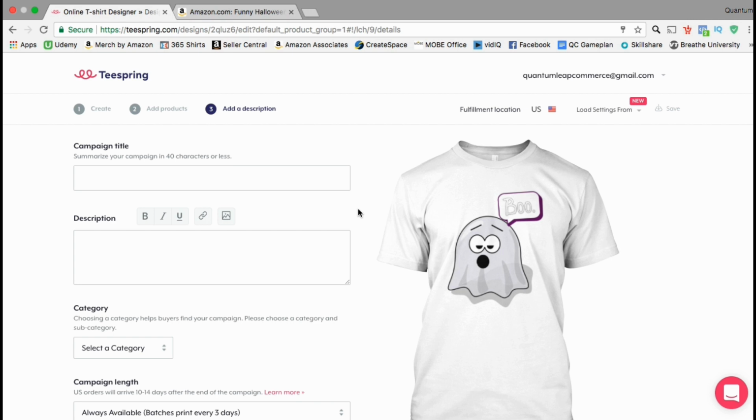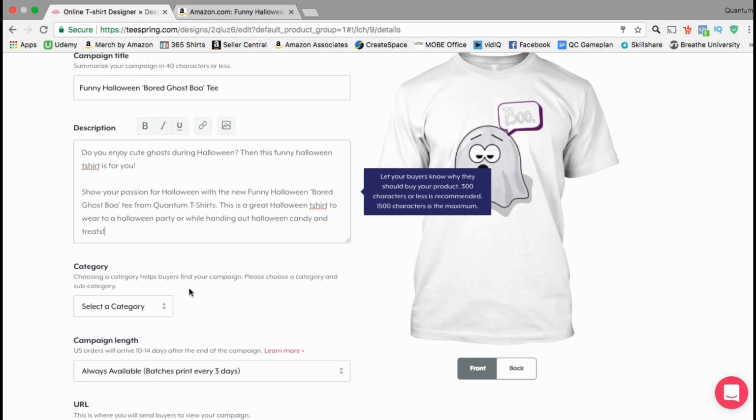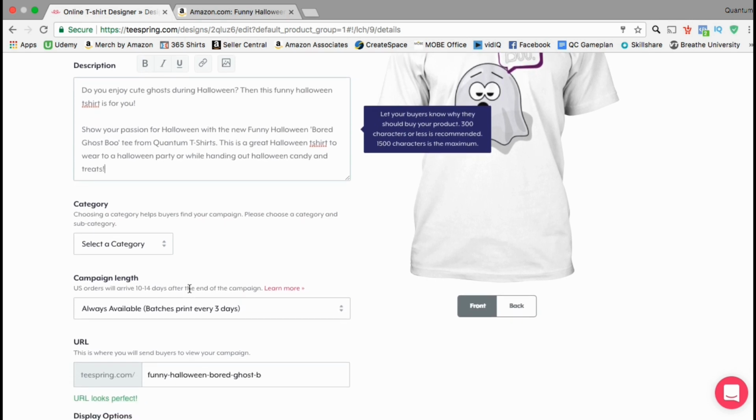Your campaign title should be around 40 characters or less, and your description is recommended to be around 300 or so words. Make sure both your title and descriptions are well written with relevant keywords and provide content that is relevant to your design. After you've completed writing your title and description, you can now choose a category which helps your buyers find your campaign.